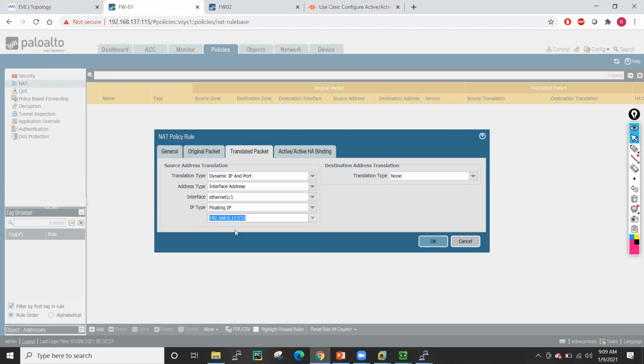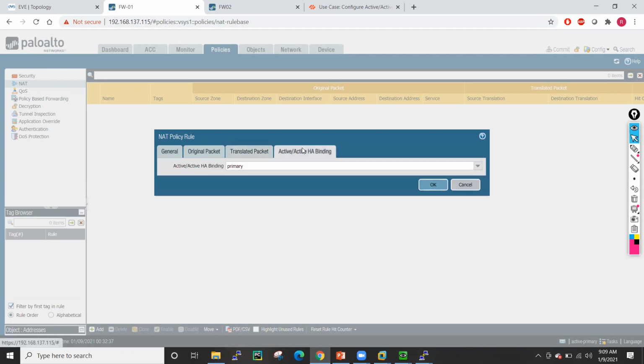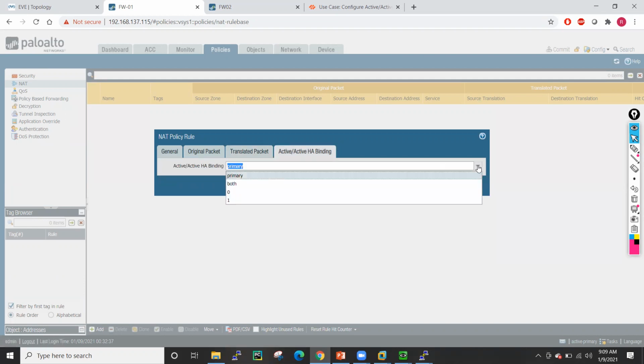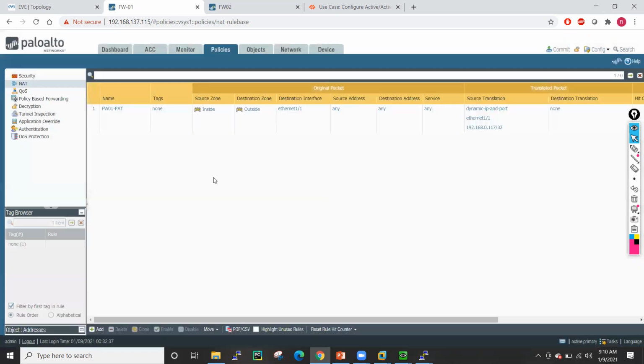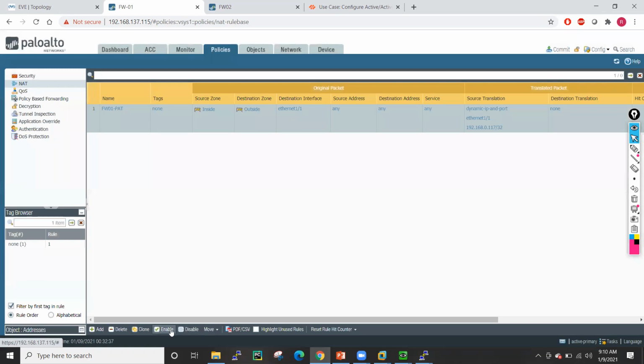So I will first configure with firewall 01, and in this one, active HF, and this NAT rule we want on firewall one. So I have used here device priority 0. Click on OK. Let me just clone this one right away.